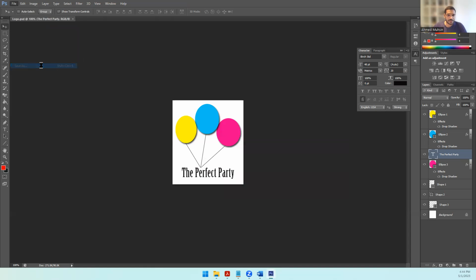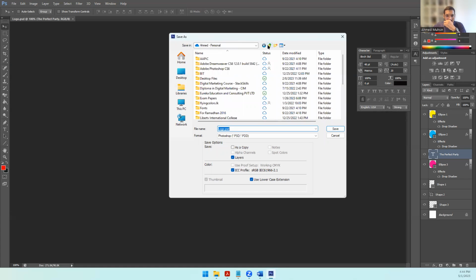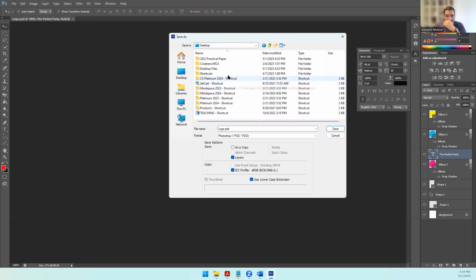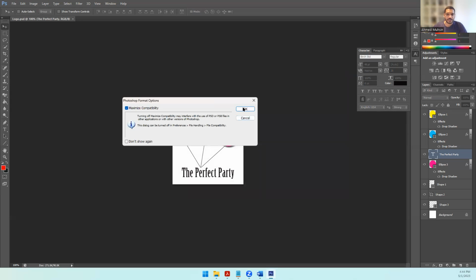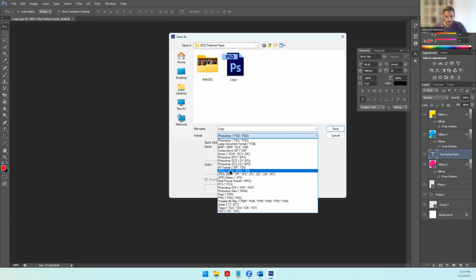Save as. Let's go again to desktop. Over here, 2022 practical paper. So logo in Photoshop file, in Photoshop format. And we are also going to save it in JPEG format.